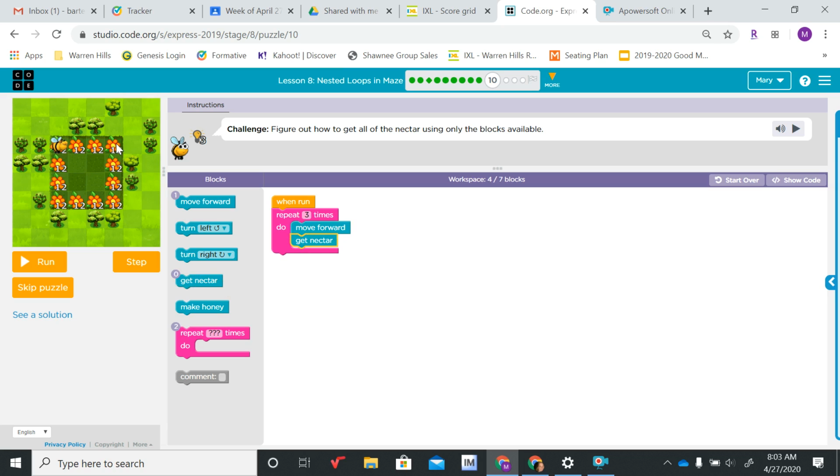Then I'm going to have to turn right. And this is going to keep repeating 4 times because I'm going to go all the way around. So let me scooch this out and let's put this in here. And that would repeat, like I said, 4 times. So what that would do is get us around this perimeter, and I would collect 1 nectar from each.